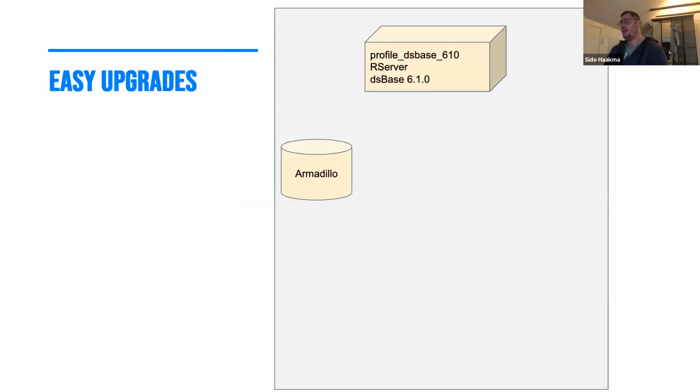Then, with the help of the OVA team, we now have the ability to upgrade easily. So in LifeCycle, when we needed to upgrade the DSBase package on the server side, it was kind of a pain to actually do that, because you need to install additional dependencies. The R version needs to match and stuff like that.